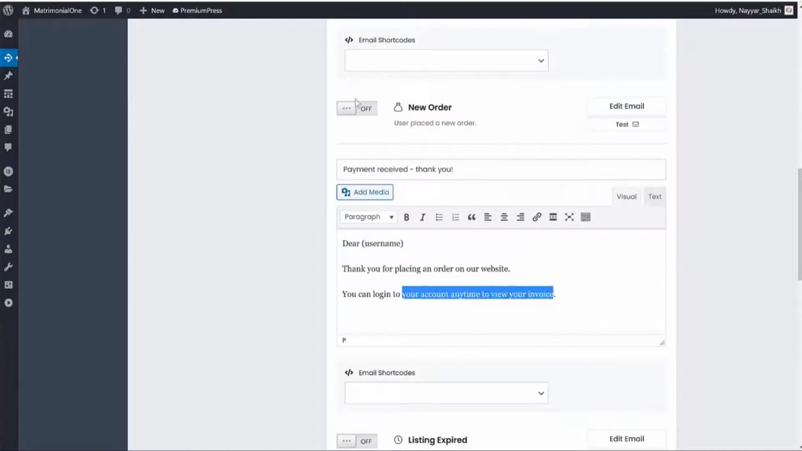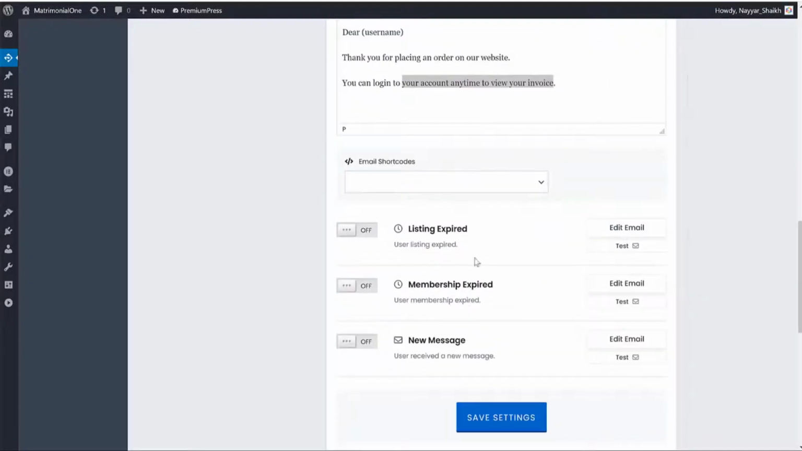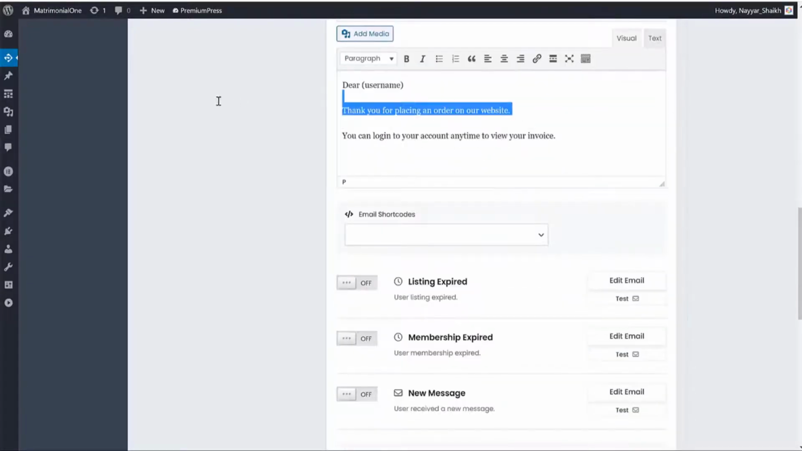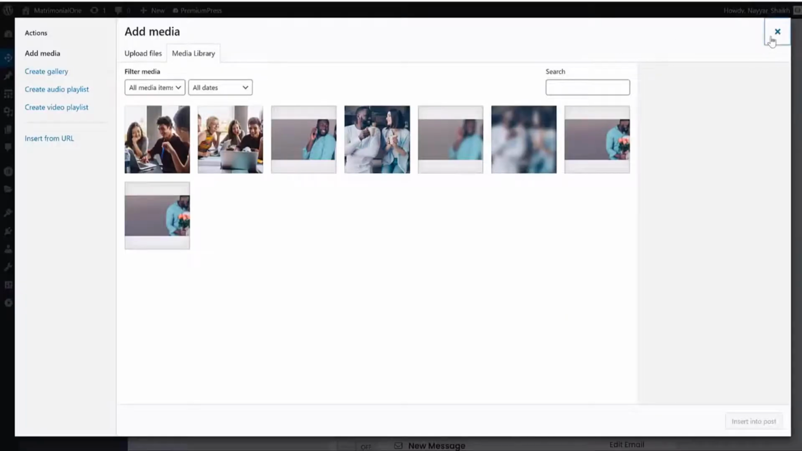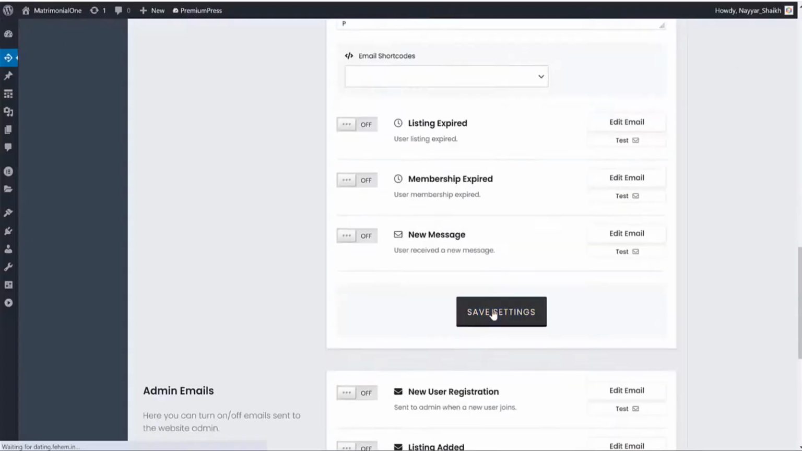You can log into your website anytime to view your invoice. So if you want to enable these options, and obviously you can make these changes on this website. If you want to add some text, a signature, or any images, you can do that as well. You can just click on add media and add your logo or anything you want. Now click on save settings.